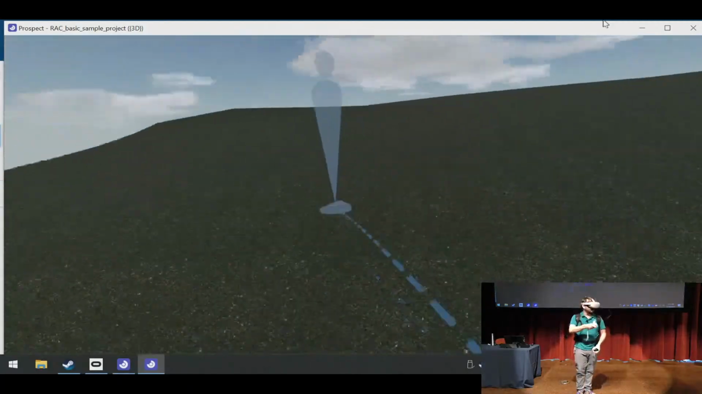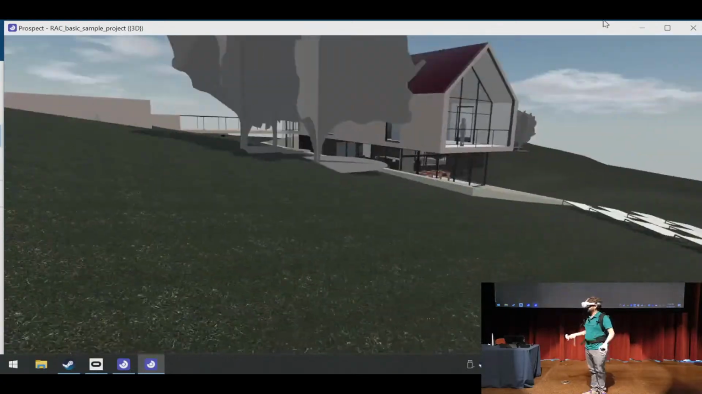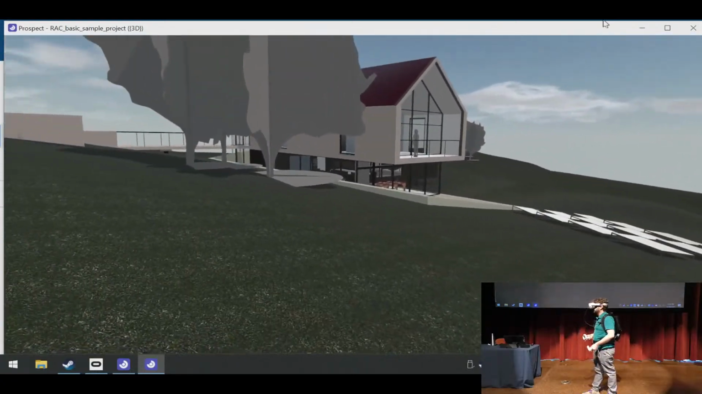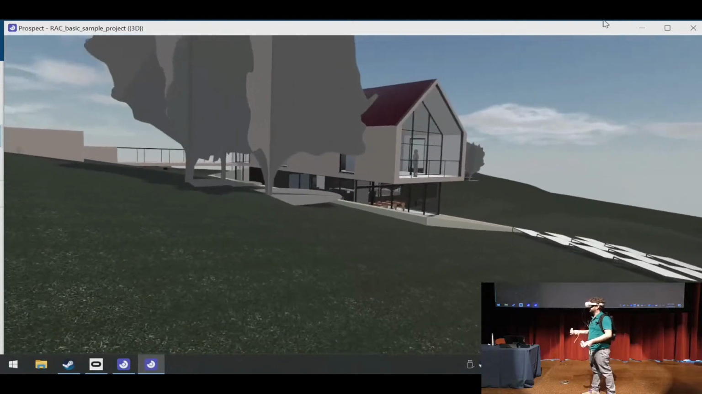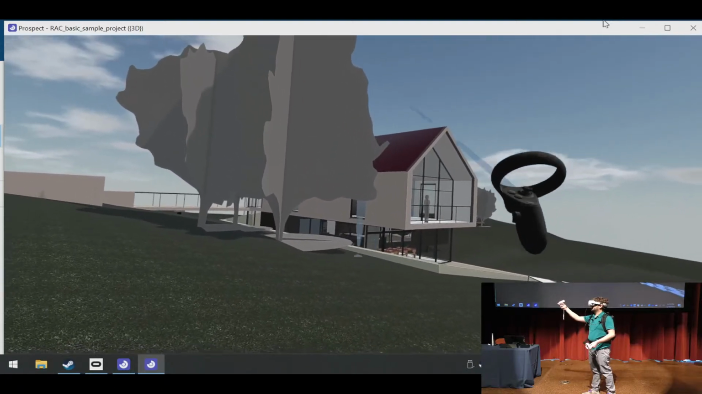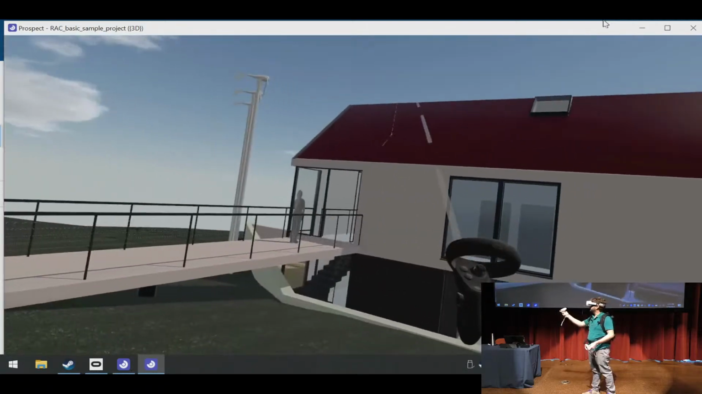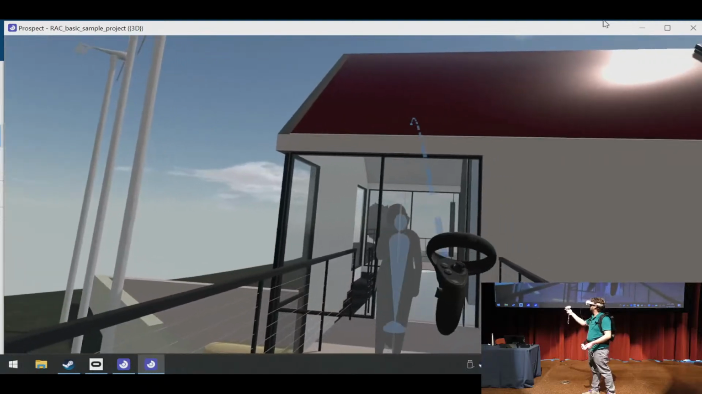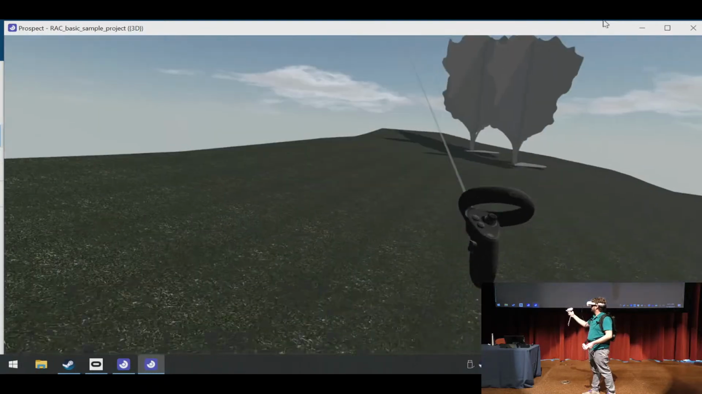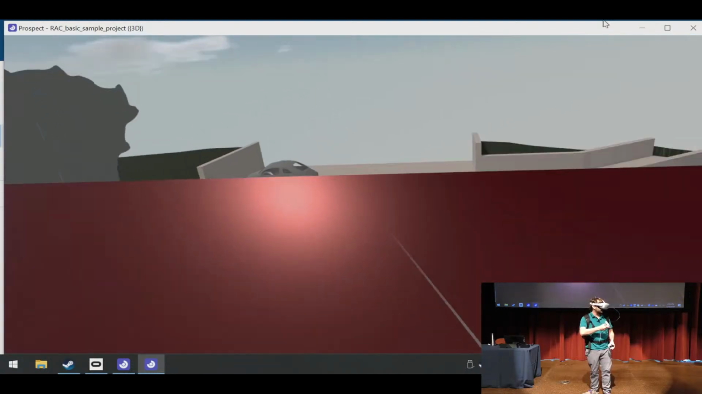If I want to see what the house might look like from the yard over here, you could even begin to plan for what your construction might look like. I should be able to pitch myself up here. Let's see if I can get up onto the roof. Oh, no, I went too high. Oh, there we go. Yes.